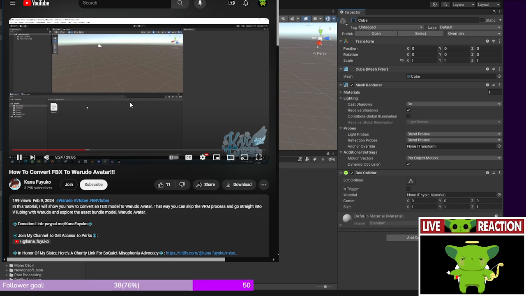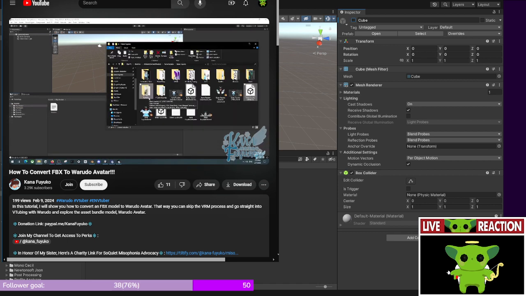Okay. With putting our model into Unity to prepare for Waterdo Avatar, what you're going to do after you made your mod folder for your avatar is import the FBX and the texture.